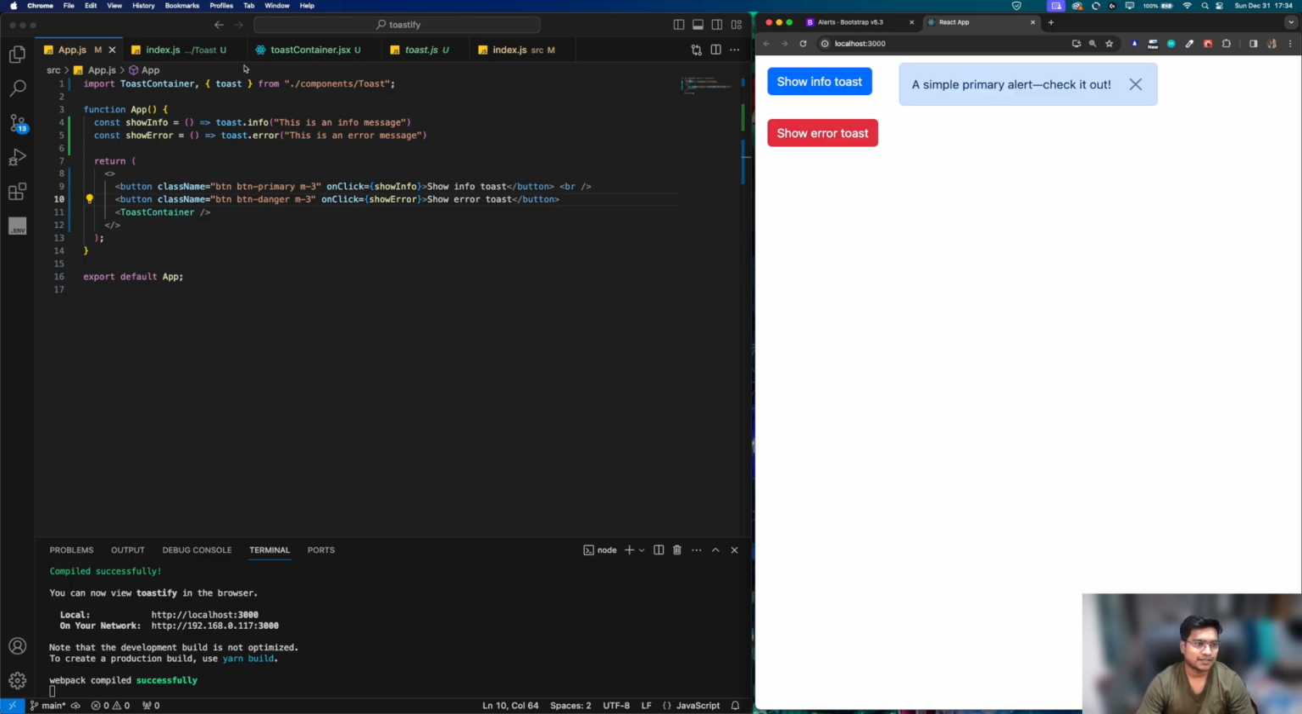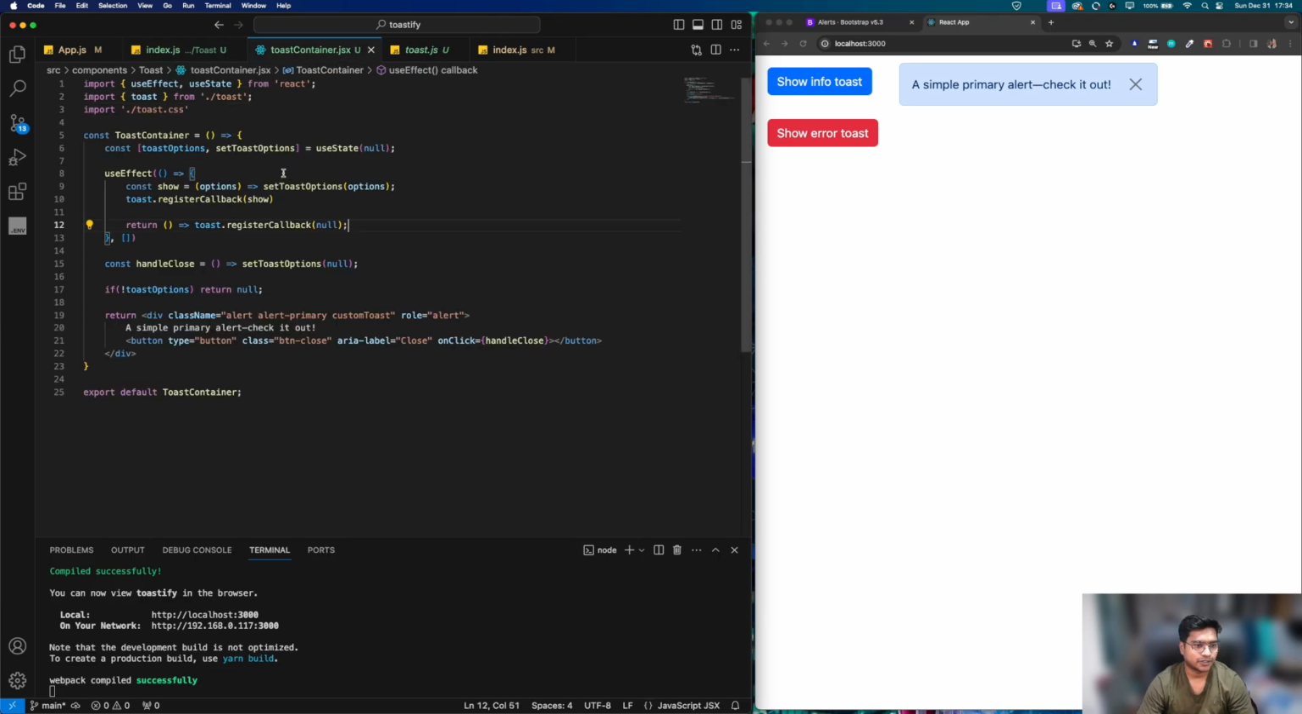So let's go back to toast container. And here, first thing first, let's add a really simple answer, which is toast options dot message. Now we have this since we are storing all our message and type in these options, so we can change that. Now we need to make sure that depending upon which state is selected, like info or error, we see the relevant toast.